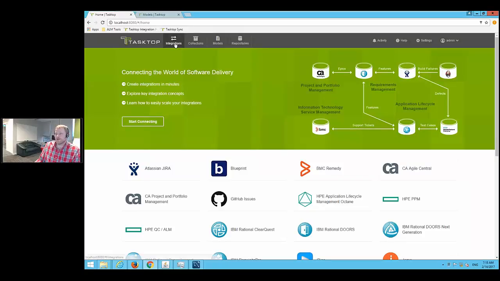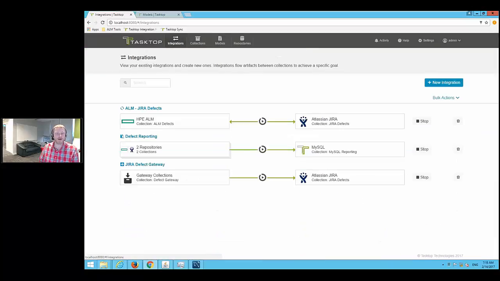Now, once you're in Tasktop Integration Hub, you'll get to see the ability to set up all these different key concepts. I'm actually going to work a little bit backwards. Normally when you want to set this up, you need to start with your repository and work your way over to integrations. But once you're looking at your specific integrations here, you can see that I have this idea of a gateway collection.